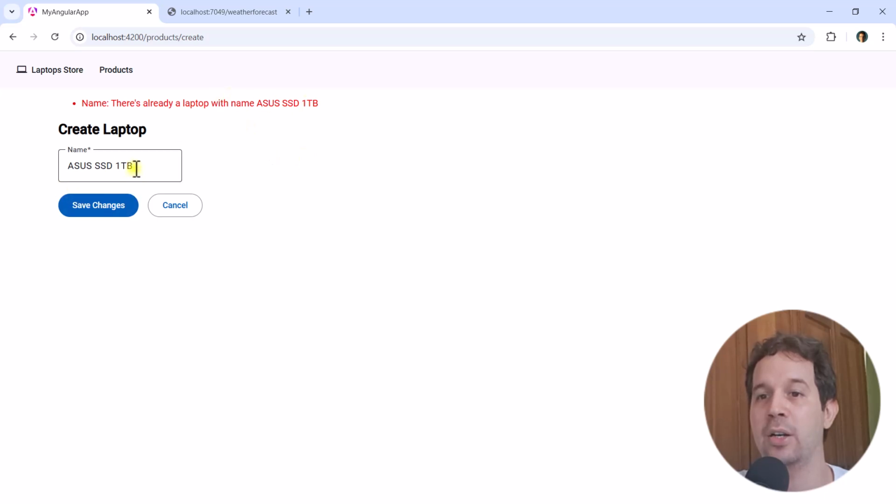But that is not very cool because, for example, I would like to receive this error message down here, and also after I press outside of this text box, I want to receive that error message, which means that we have to do a custom validation in Angular that is going to connect with our web API and is going to check for the existence of another laptop with the same name. So that is what we're going to do in this video.